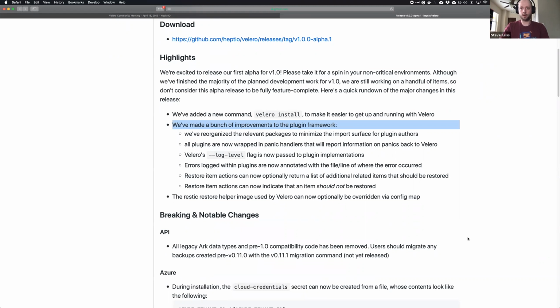This is a 1.0, and so the biggest area where there are changes is that we're completely removing all vestiges of the old Arc API and any related code. So as of 1.0, there's only the Velero API group, no more references to Arc. And so a lot of the annotations, labels, et cetera, that we had been continuing to support during 0.11 that referenced Arc are no longer supported.